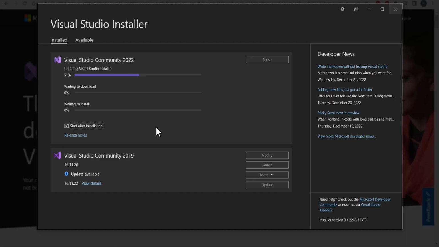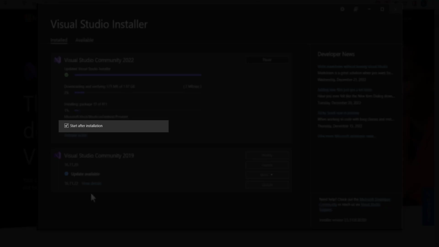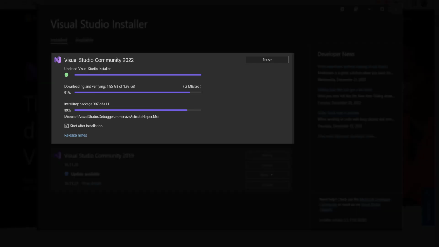It will start updating the Visual Studio installer and then it will start downloading the Visual Studio Community version 2022. And at the same time it will install the packages. Here you can select start after installation if you want to open the Visual Studio after the installation is completed. Otherwise you can uncheck it.